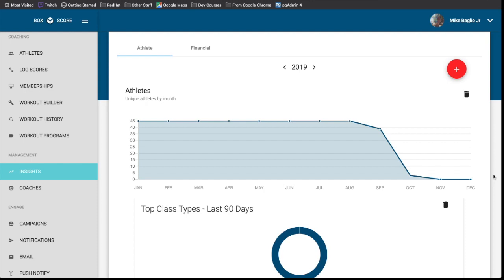Today we're going to be looking at some of the insights provided by the Boxscore platform to help you better manage and grow your gym. When logging in, you're going to see this Insights tab available on the sidebar. Upon clicking on it, there's basically two options: Athlete View and Financial View.